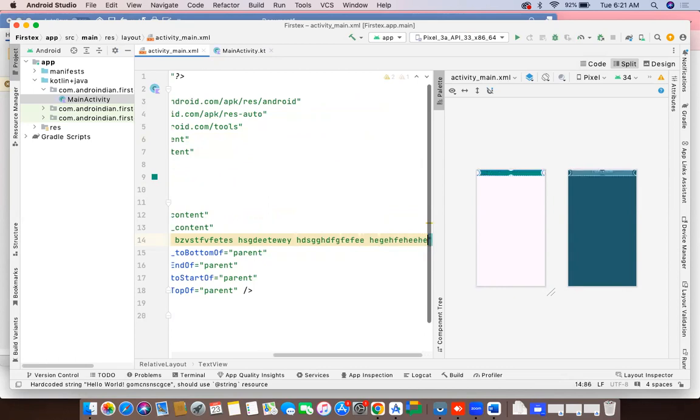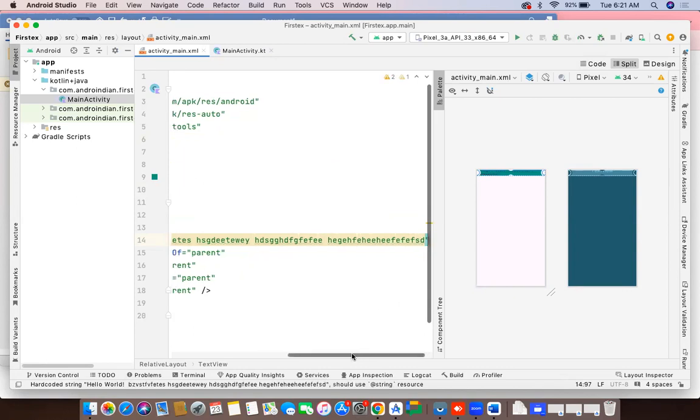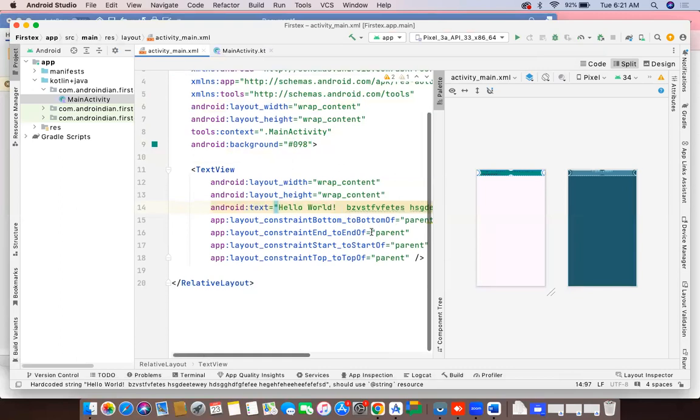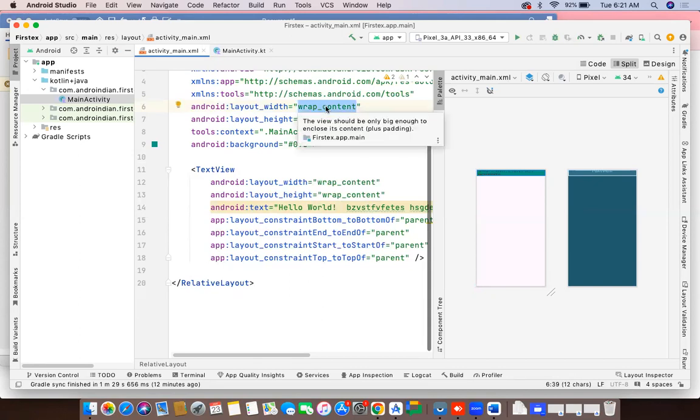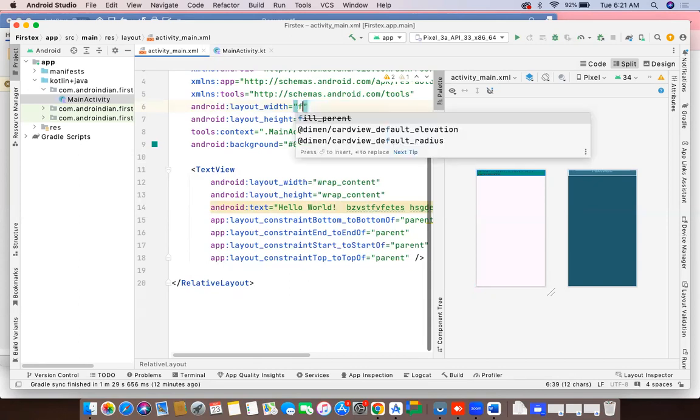See, it came to the second line like this. It means that whatever content you are applying, that much space it will occupy, right? So this means whatever the content is, that much it can occupy the space. Next, changing with this fill parent.